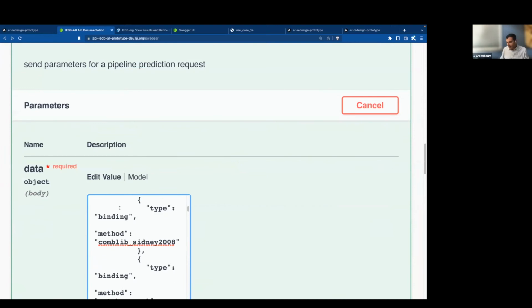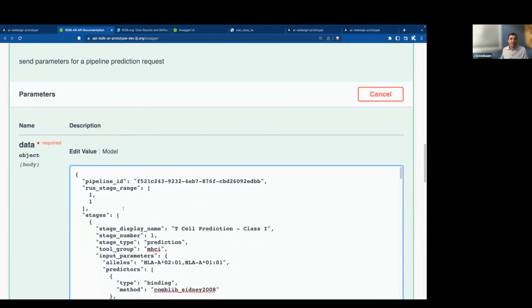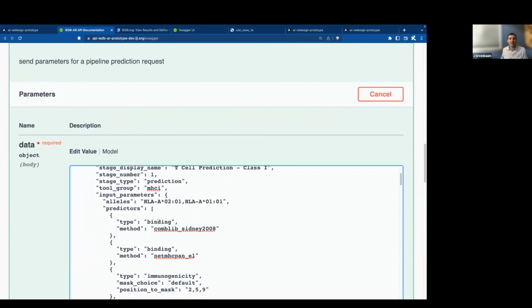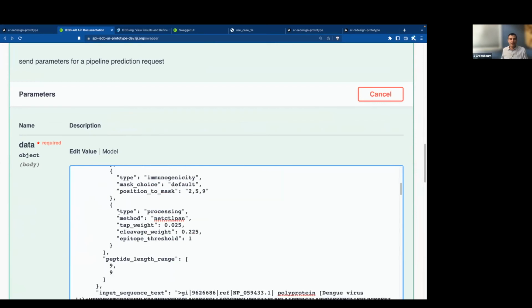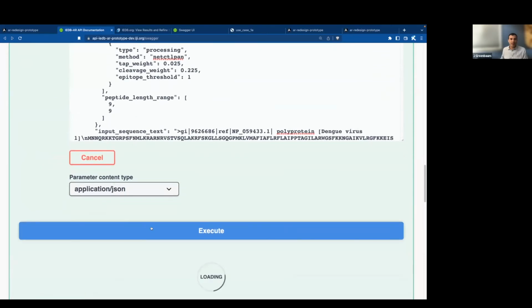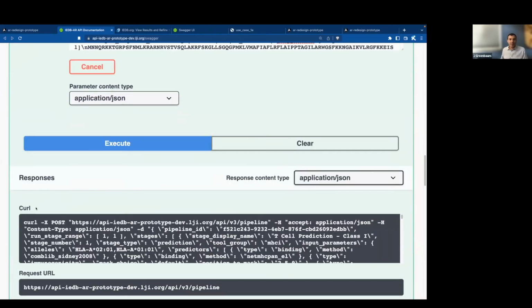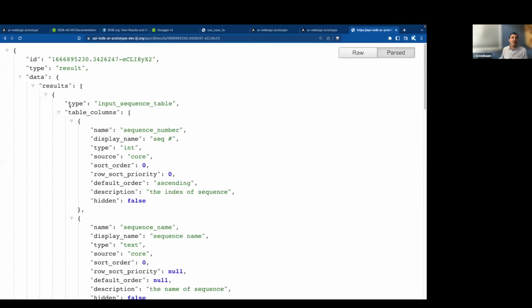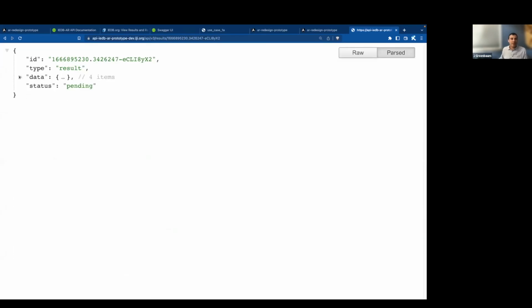Okay, that looks a little weird. So it includes all of the information that's needed to reproduce the pipeline, right? The alleles that were selected, the binding methods, and all associated parameters. I'll hit execute, and I get an immediate response that lets us know this is a valid request, a 200 response, and it gives us a URL that we can pull for when the result is ready.